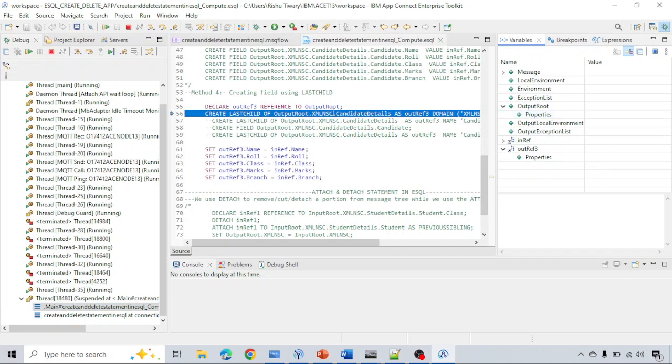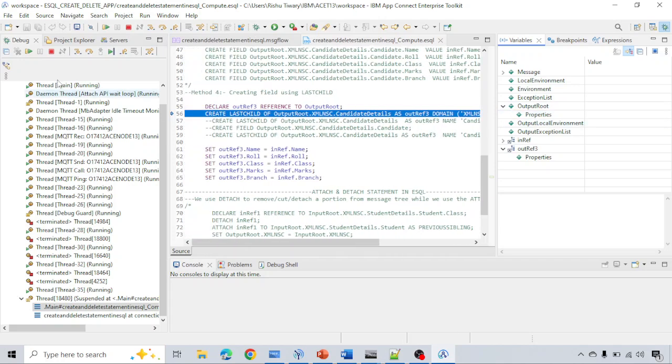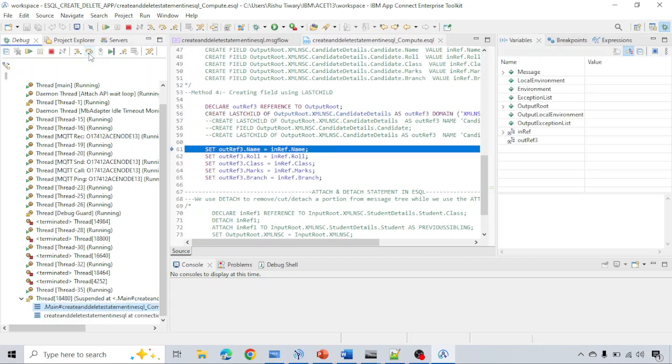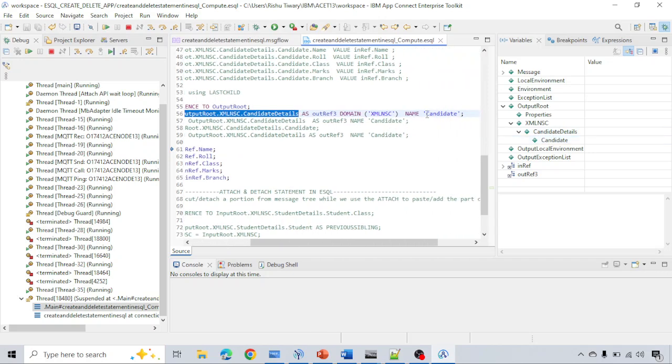Once I execute this line, it is going to create a field till candidate. The field it is going to create is output root.xml.candidate detail.candidate under the output root. So let me show you. You can see I have executed the line, and let's see what is showing. You can see output root.xml.candidate detail.candidate is created. So it is creating the last child of candidate detail. The last child of candidate detail is candidate, so it is creating the candidate. And what is the name of the last child?